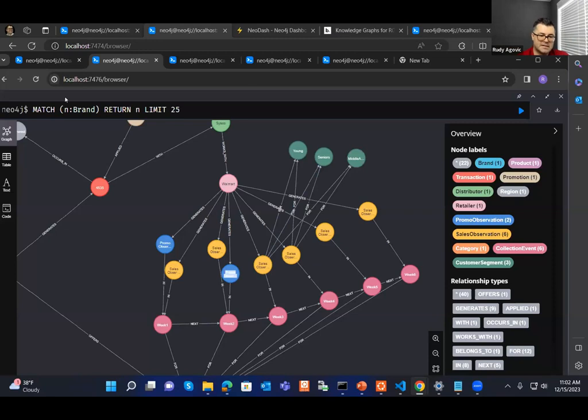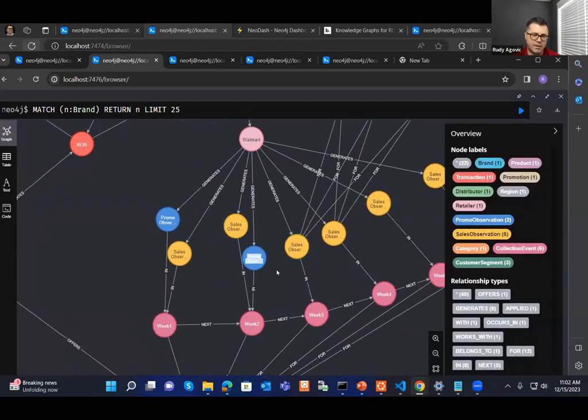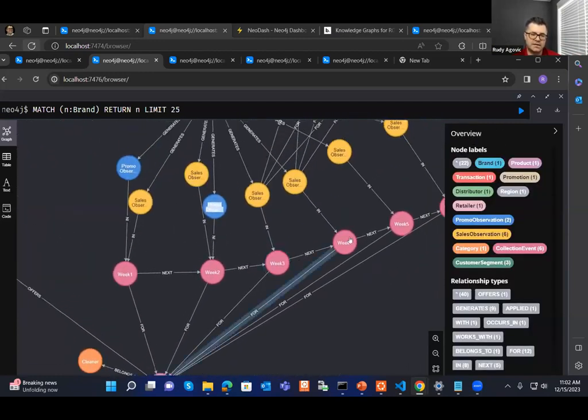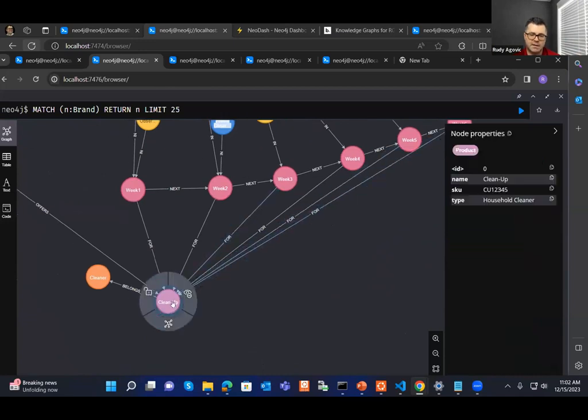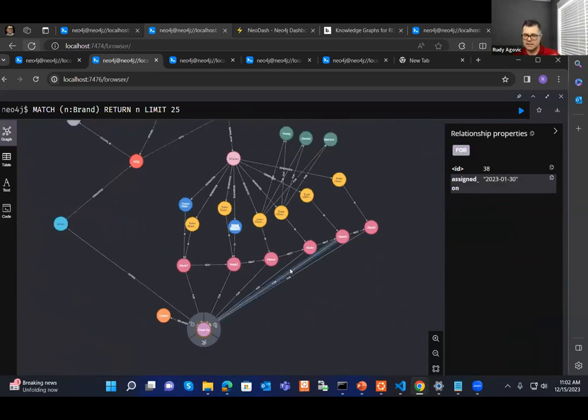And so what this does is basically take that report and convert it into a graph structure. And so I even have here, the green nodes are the segments. I have the sales, I have the promotions, and then all of this is tied to a product. They're cleanup wipes.